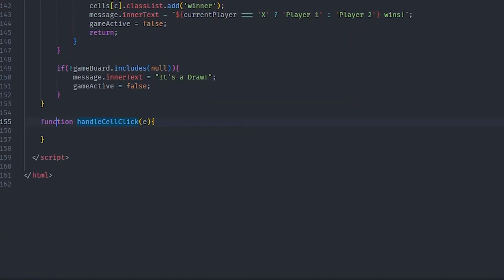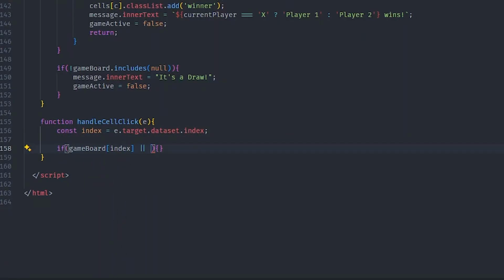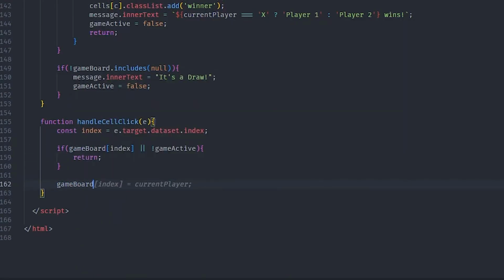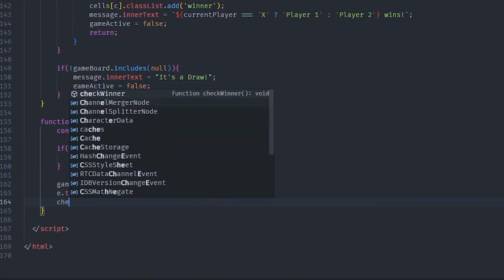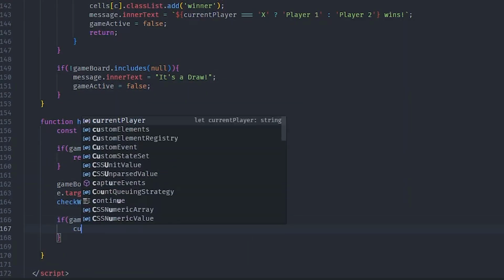Next, we add an event listener to each cell. When a player clicks on a cell, we check if it's empty. If it is, we place the current player's symbol. Then, we update the turn indicator to show the next player.